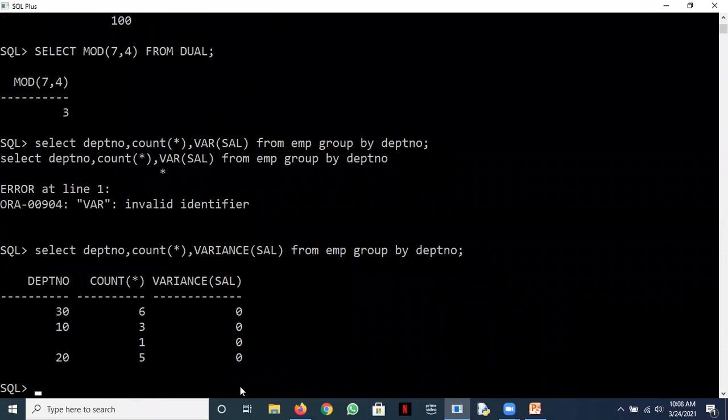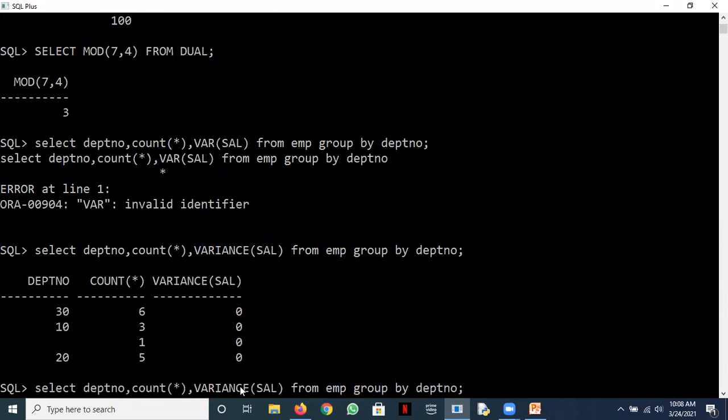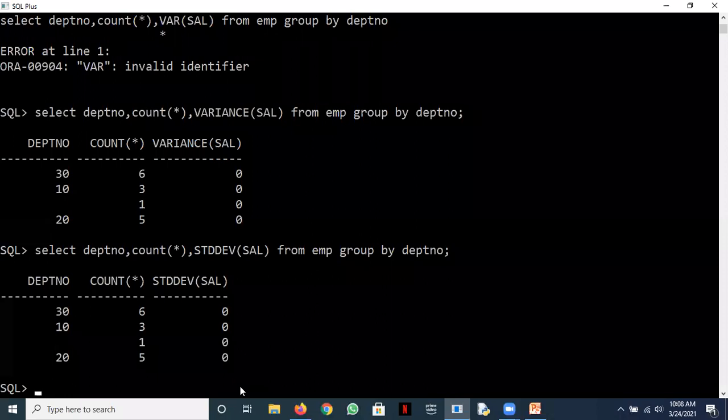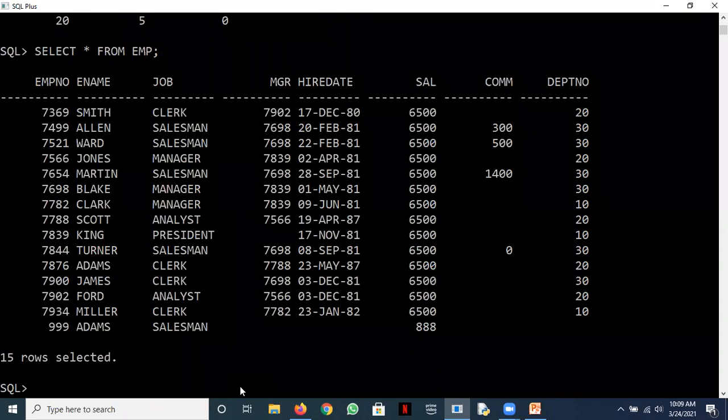Okay. And then another one is standard deviation. Let's see whether it works or not. I think it should be STDDEV. Yeah. You see, I just changed the data. I was working on something, so I put the data such that the salary has the same values. I'll change it in my next class. So that's why the standard deviation and variance are coming as 0. All right.